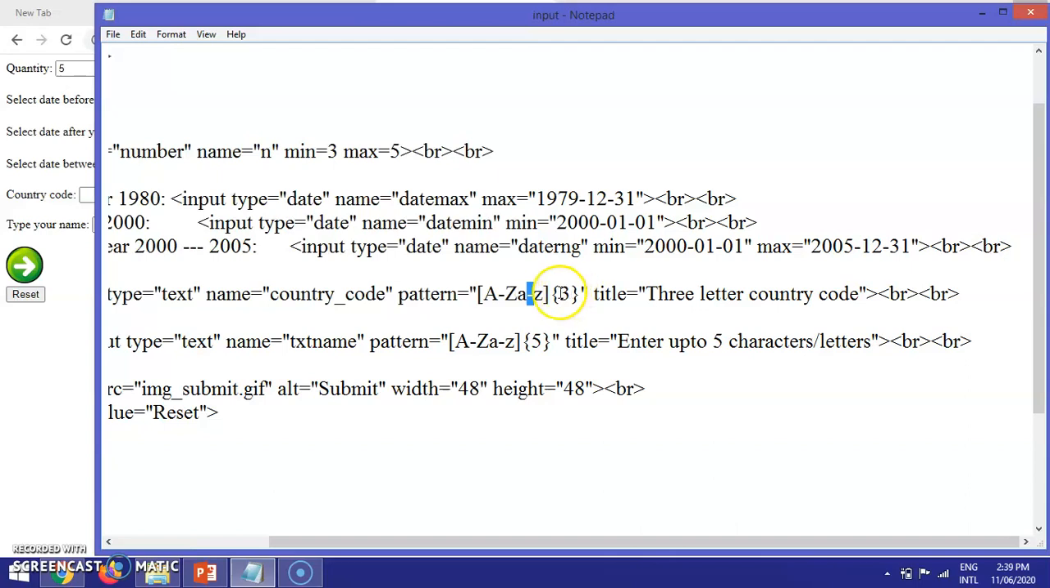And the maximum number of characters to be entered, you have to provide in number format in curly brackets like this. Now the pattern attribute is generally accompanied with title. In title you provide what you want the user to enter, and it will look like tooltip text. Now if I replace this with placeholder, let's try that also.